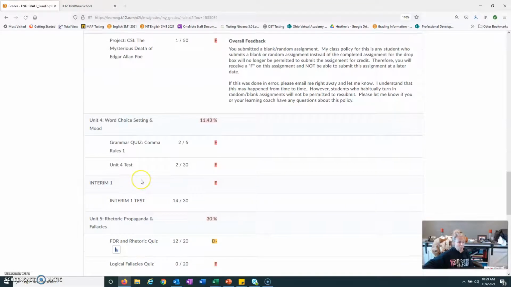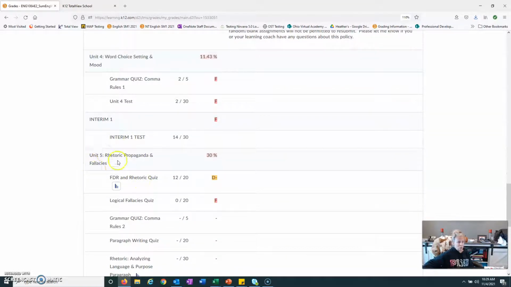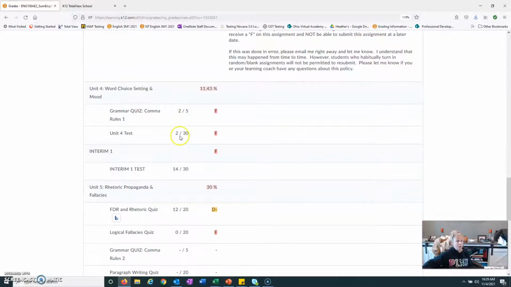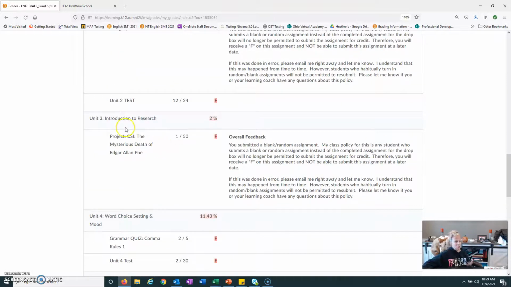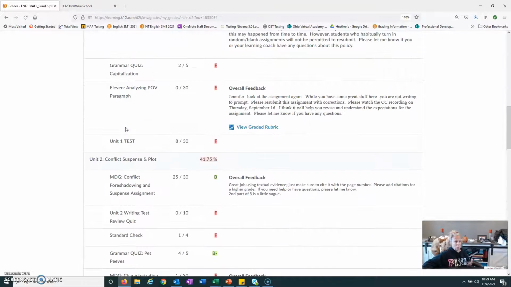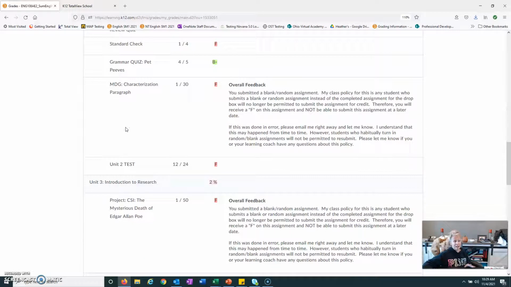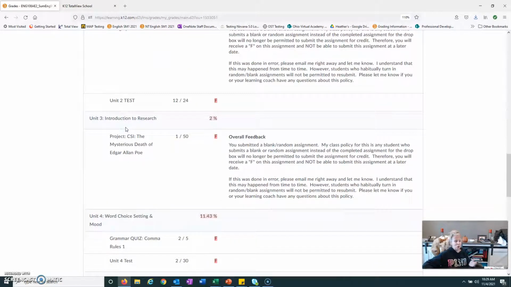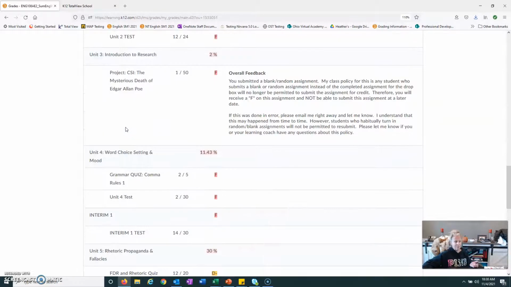So currently where we're at in classes, we are in Unit 5. So this interim is still open, and Unit 4 is still open. So my rule for working on any units that are closed: Unit 3, 2, and 1 are all closed right now. So she's actually not even able to access them to go back and complete any work because they are closed.